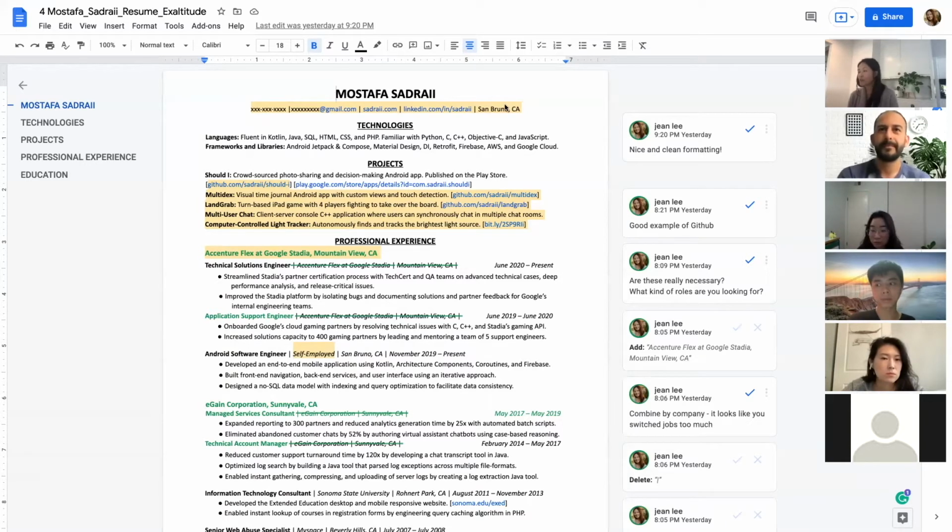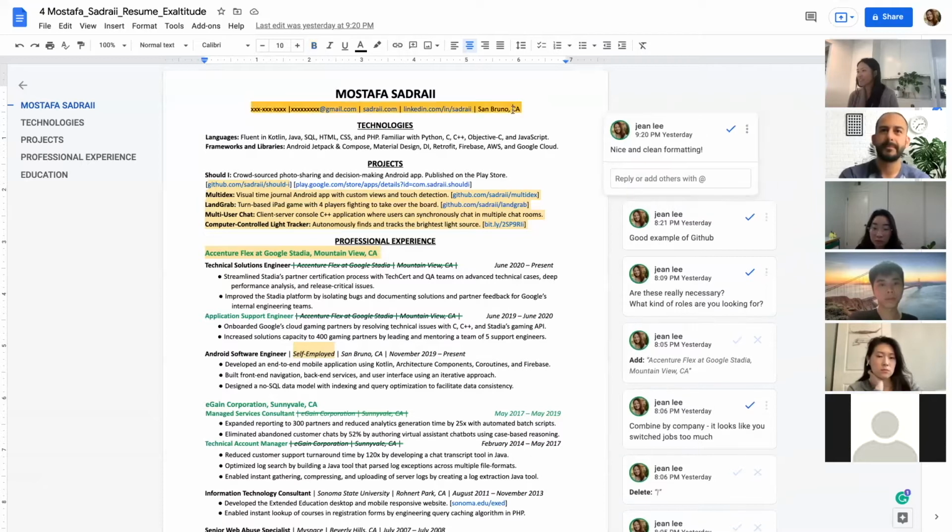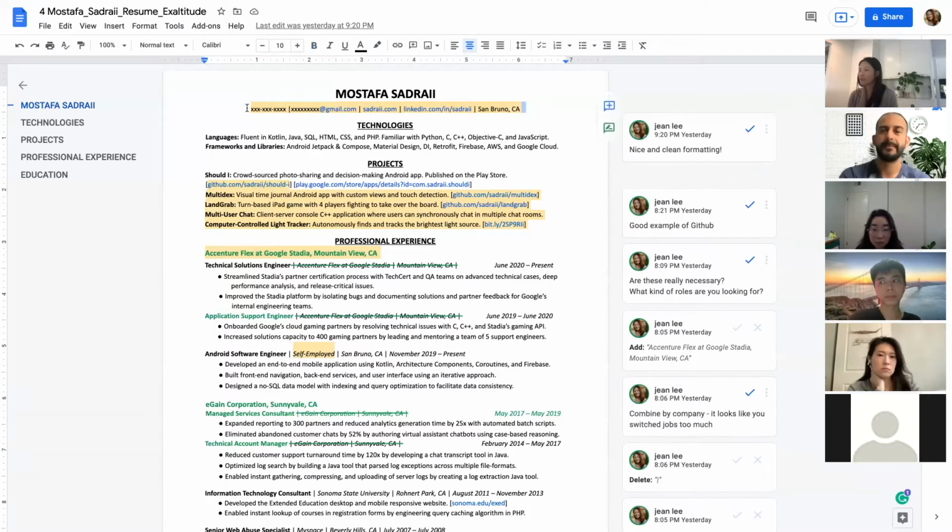So I like your header a lot. It's very clean, easy to read. This is a great example. Everyone should follow this. We have the phone number, email, website, LinkedIn profile, and the city state. This is all the information you need in your header. It's very cleanly organized. It's not taking up too much excess space, yet it's easy to read. So follow this formatting, everyone.